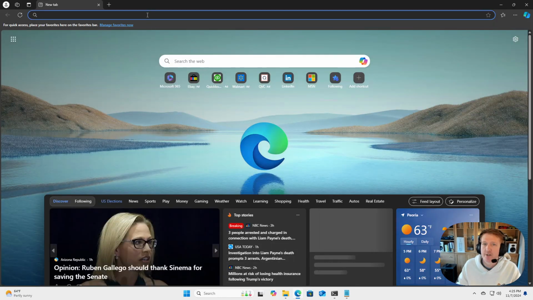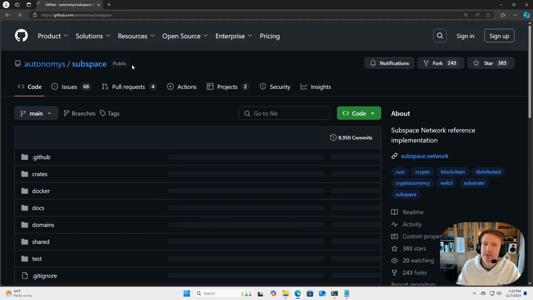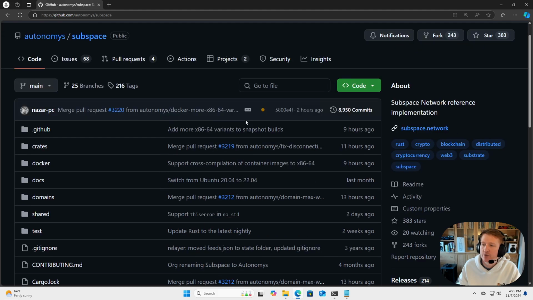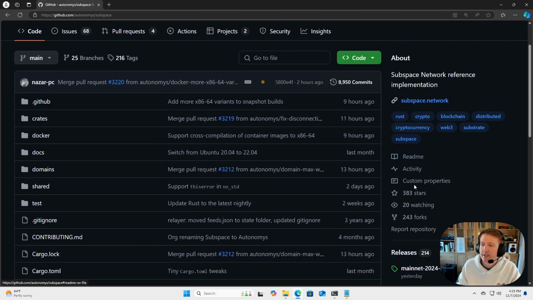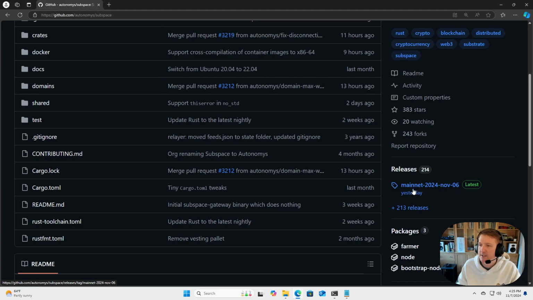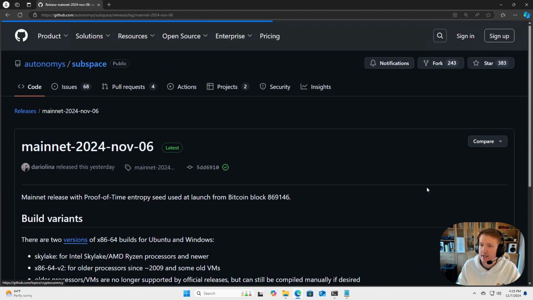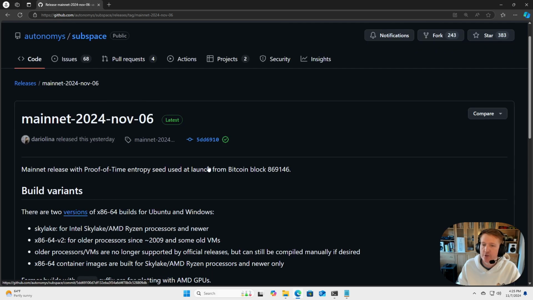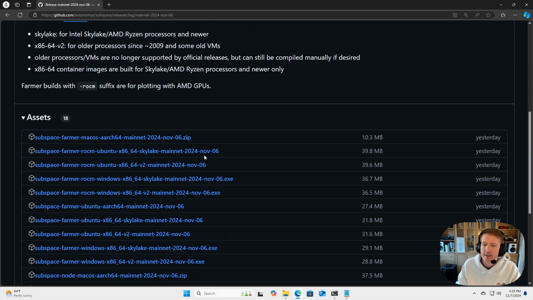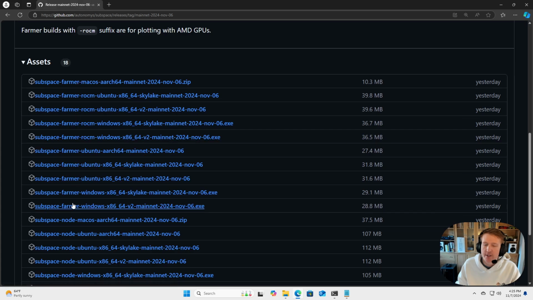So we'll open up our browser. We'll go to the Autonomys subspace GitHub repo. On the right-hand side, you'll see the latest release. We'll click that. Yours might be a different version. And then we're going to find the farmer that works for us.